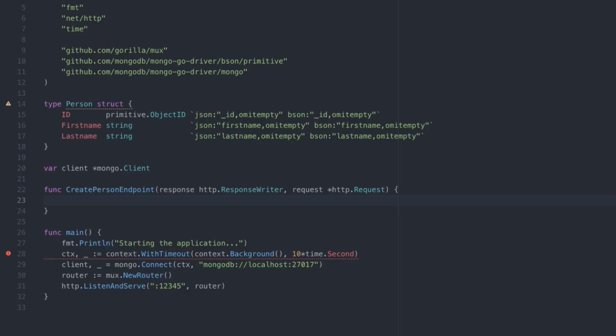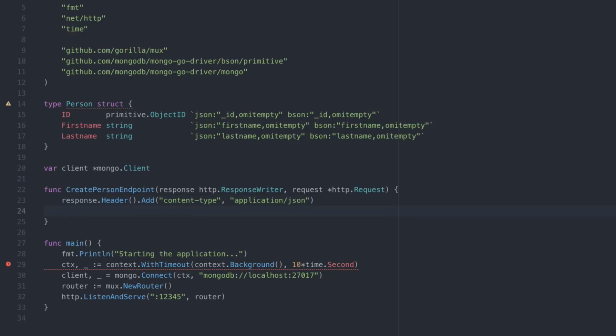And inside of it, the first thing we want to do is determine what our response type is going to be. We could respond with whatever we want, but the user will probably anticipate JSON because that's kind of the norm lately. So we're going to say response.header.add content type application/JSON.